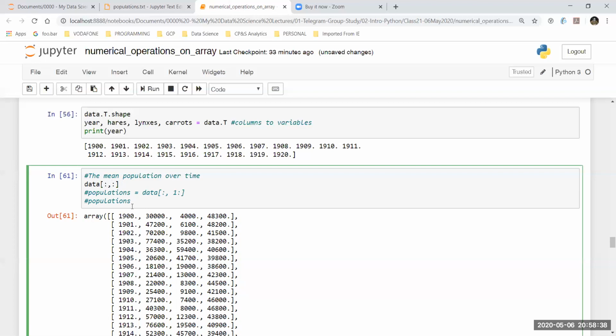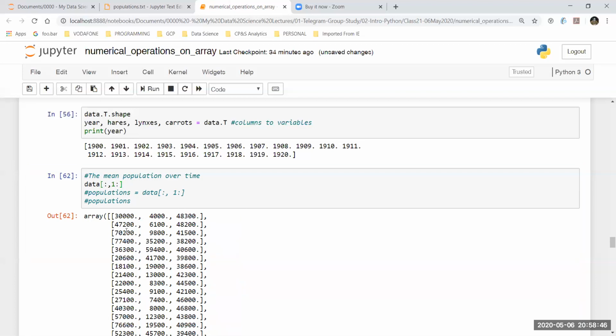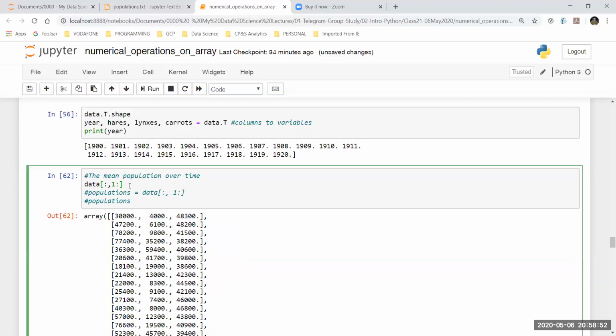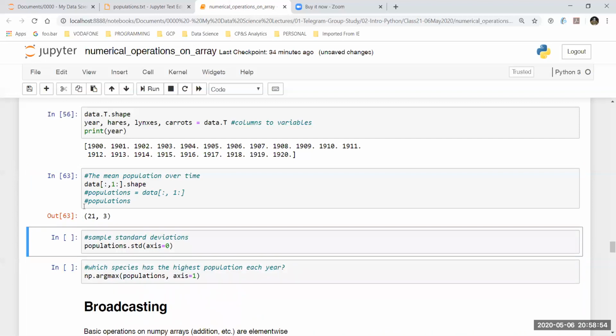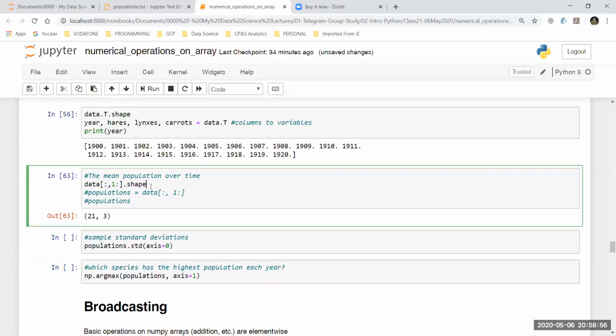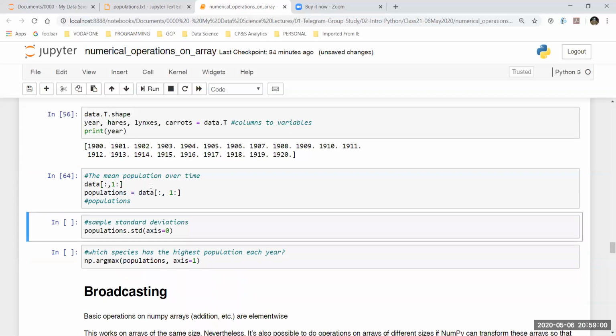In this case, I do not want the year. I just want the numbers. And that is the reason why I'm starting from index 1 and going until however many columns there might be, which results in 3 columns and 21 rows of data. And this is how it is. If I do a shape on top of this, I can clearly see there are 21 rows and 3 columns.